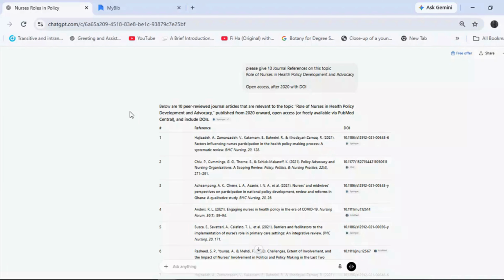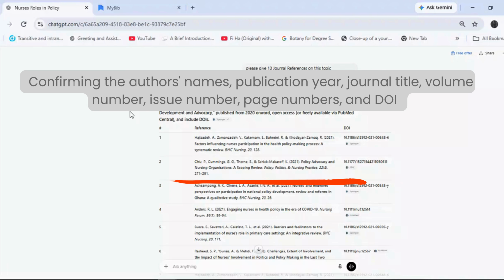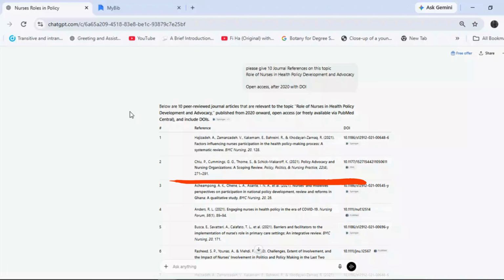The next step is to verify whether these references are genuine, whether the DOI is valid, and whether the bibliographic details are accurate. This includes confirming the author's names, publication year, journal title, volume number, issue number, page numbers, and DOI before citing the reference in your literature review or research paper.